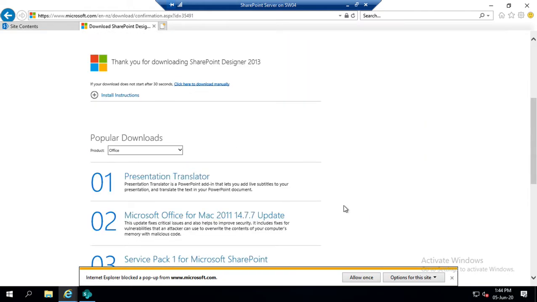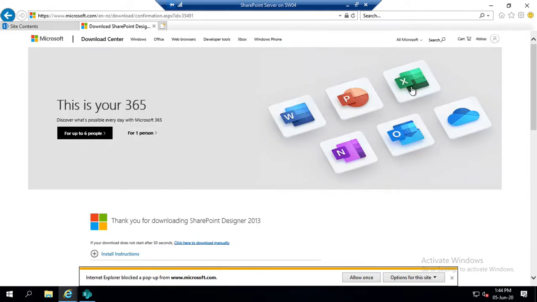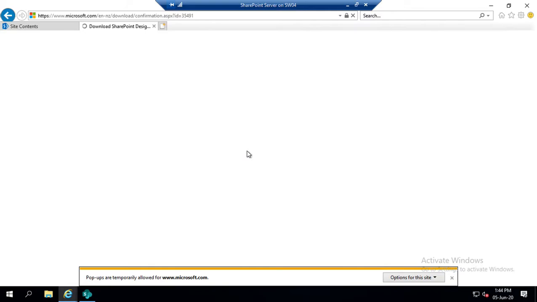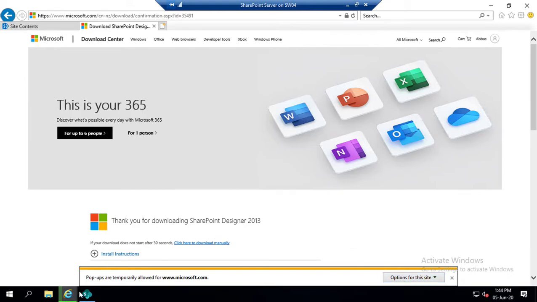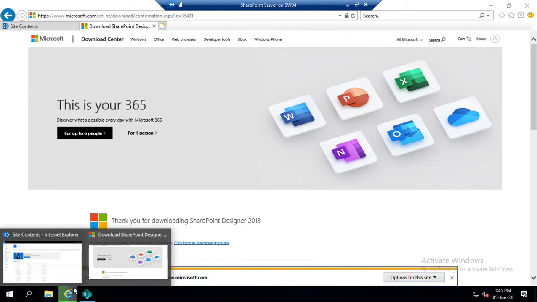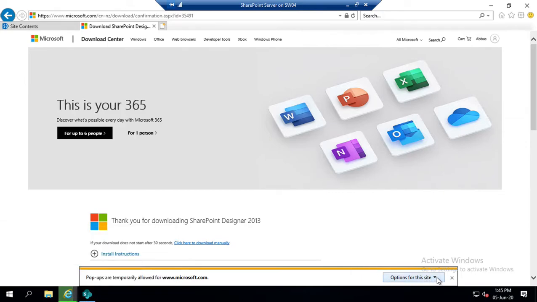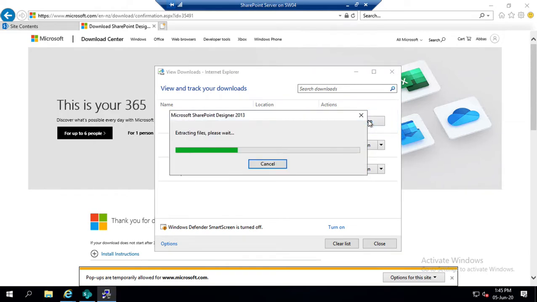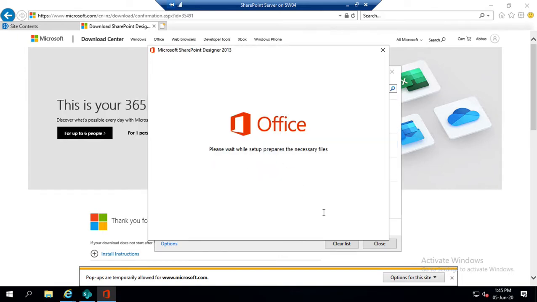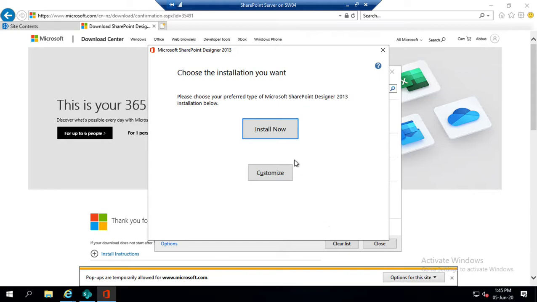I say next, and then it says thank you for downloading this SharePoint. It asks whether you want to allow the pop-ups. Yes, and I want to save it, and now the save has started. Okay, let me view the download. So I have downloaded it. I say I want to run it, and then it will start. Yes, I accept the terms and install.